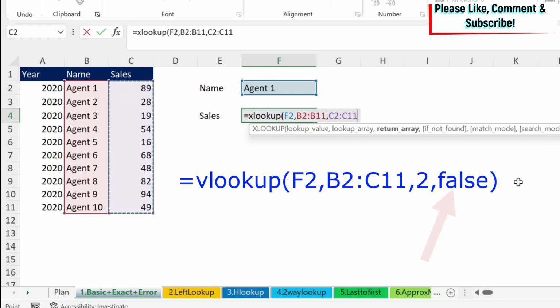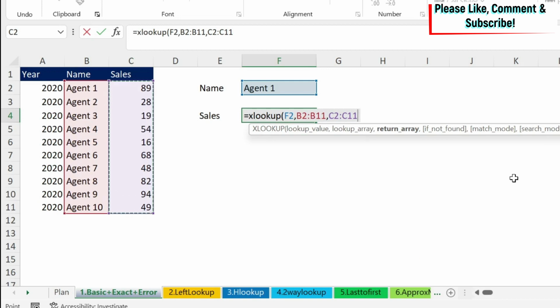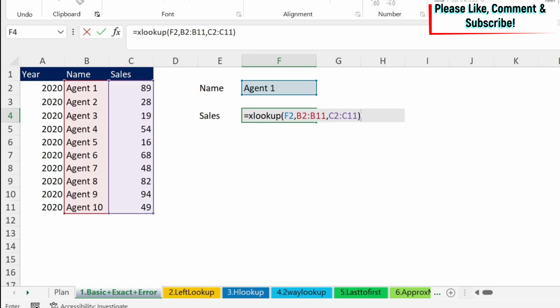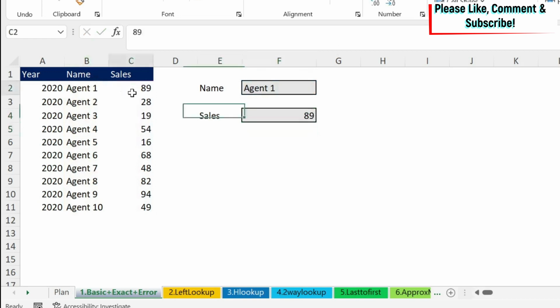And in VLOOKUP, if you remember, we needed an exact match, so we had to put a false argument. In this one, it is the default case, so you don't have to do anything more. The other 3 arguments are optional, so I don't want them, so I can just close my parentheses and press enter, and you get 89.